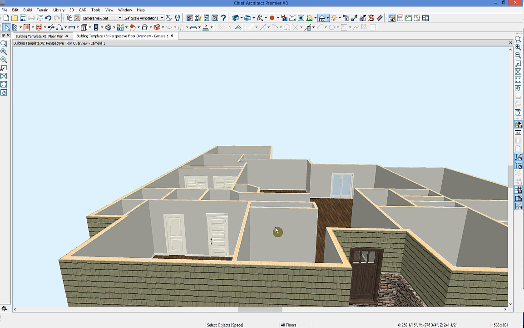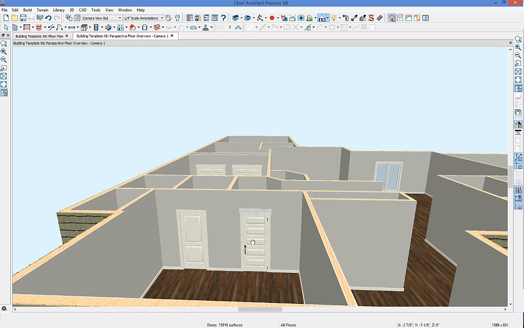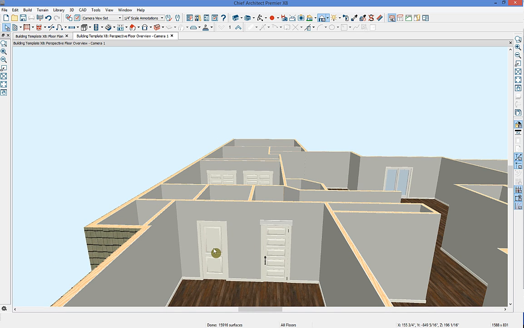And looking at these 2 doors, I can see that my pocket door does not have the style of door that I want to use throughout my home. So what I'm going to do now is I'm going to use a tool called our Object Eyedropper.